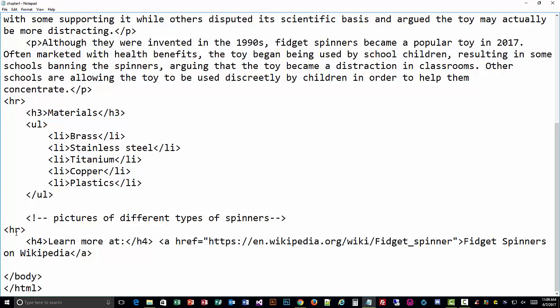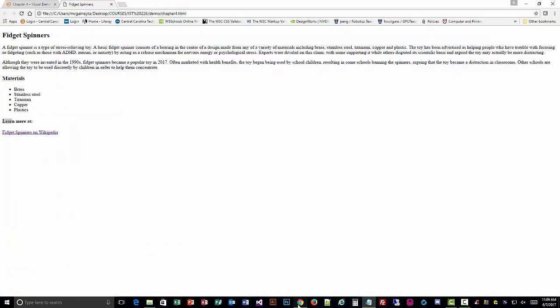I keep going to put H4. I don't know why. Okay. So now we have a horizontal rule right before our H3 tag for materials, and we also have one right above our H4 tag for learn more at. So let's save this file, our code that we just edited, and let's go back to Google Chrome.